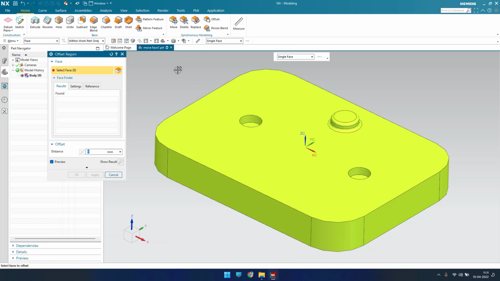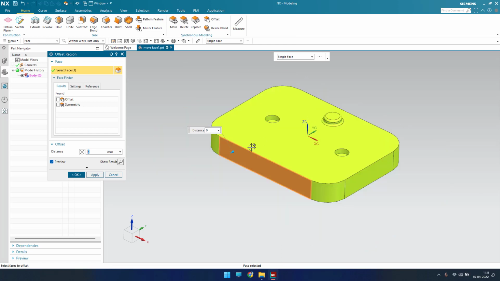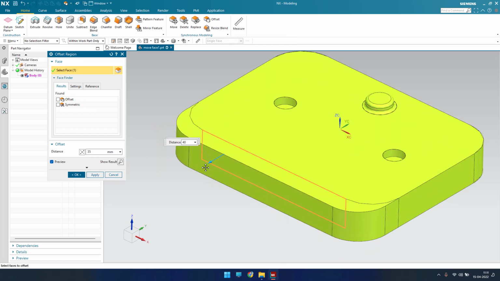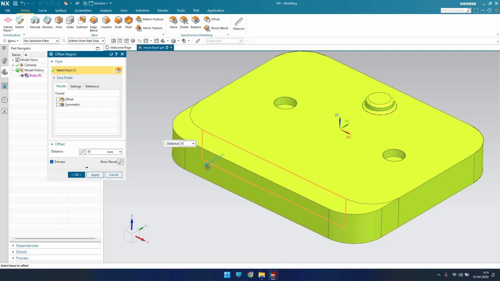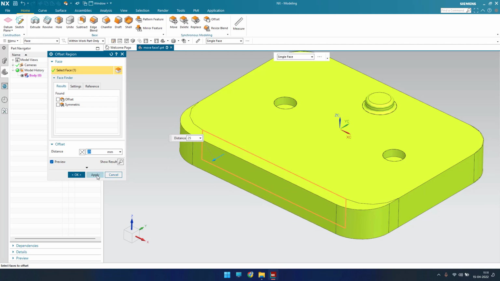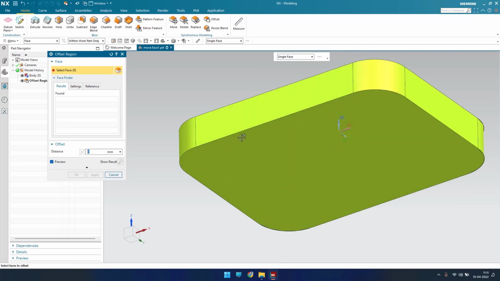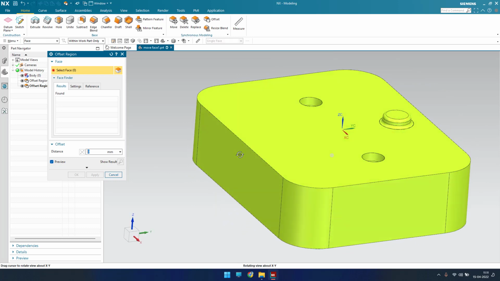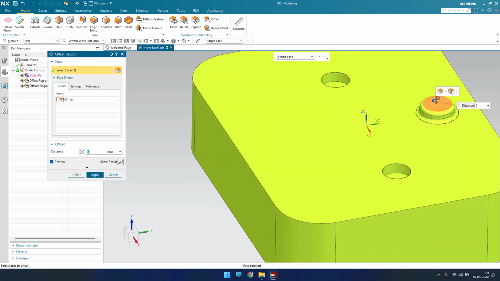So we can just go to the offset command and select a face here, and there is only one option we have in offset, which is distance. You can just give the offset, and as you can see here, once you give the offset, the face will move. If you want to move this face, you can move this face as well, and you can move whatever faces you want along any direction.